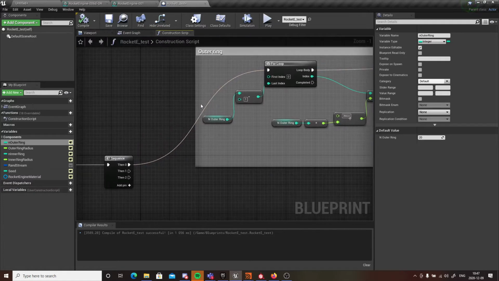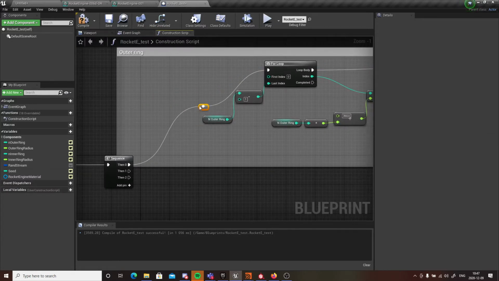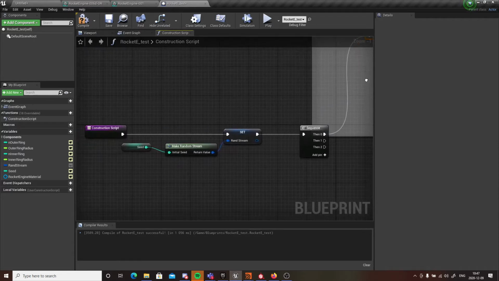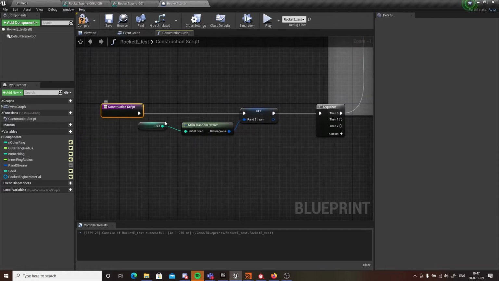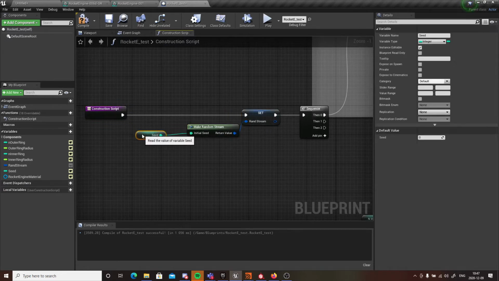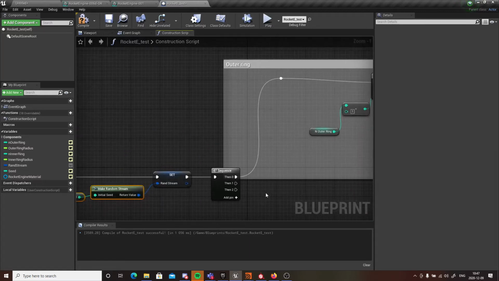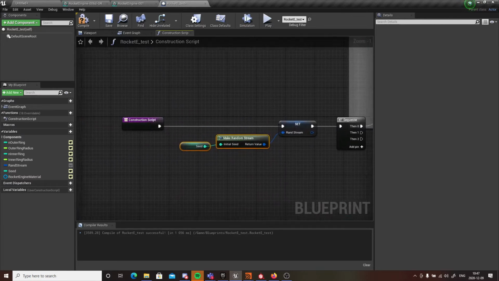Construction script. So what I've done here to make a circle. First off, construction script. I made this random stream just to have reproducible random rotations. The sequence is because I made an outer ring, inner ring, and just added a single engine in the center.